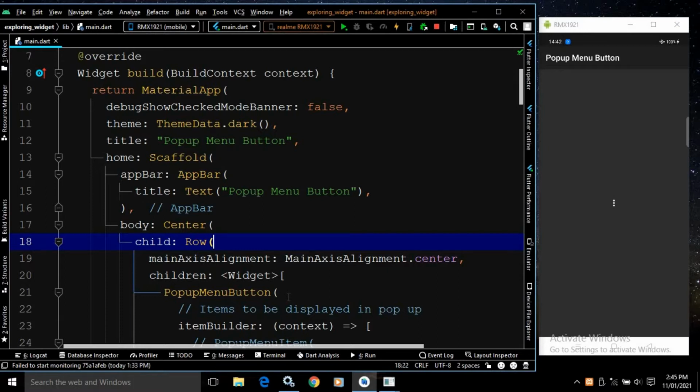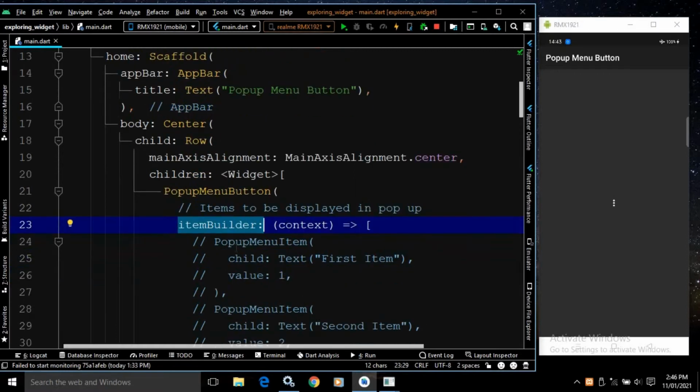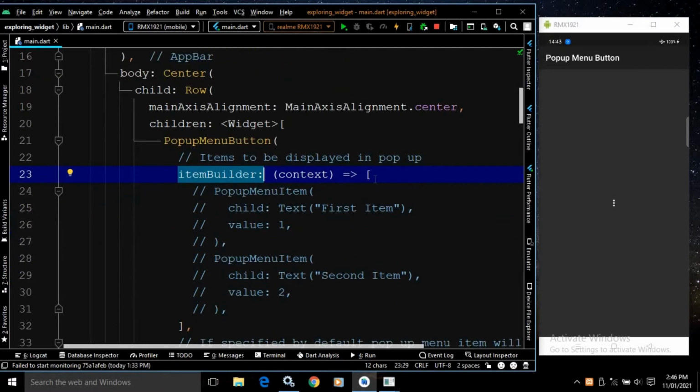Okay, now the first property of the PopupMenuButton is itemBuilder. The itemBuilder property must not be null. If it is null, it will generate an error. Now you can see this itemBuilder property, initially it is an empty list. Now up to this, if I save the project, then you can see in the output these three dots are created. These three dots are generated due to this PopupMenuButton. But whenever I am clicking here, at that time no items are generated.